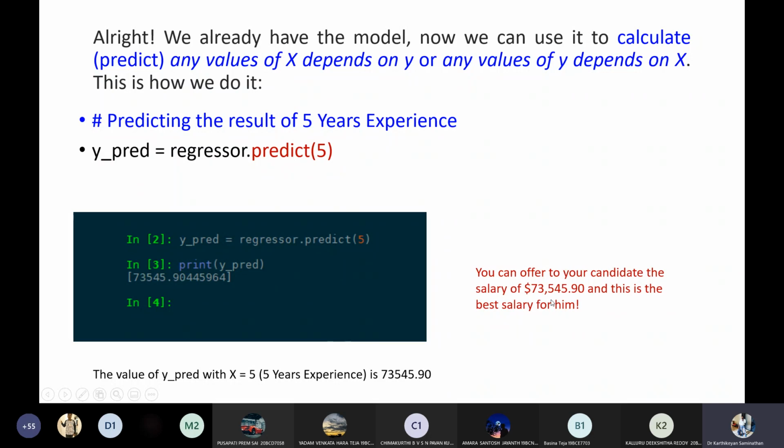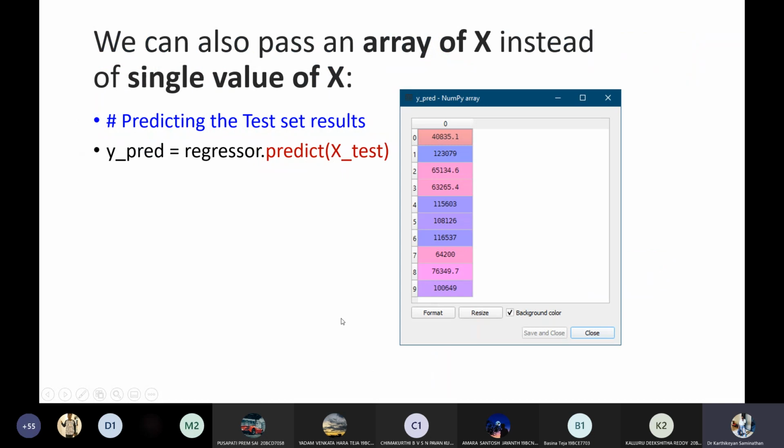So he can offer 73,545. So this is the best salary for this person when x is equal to 5. Okay, this is what your linear regression is all about.